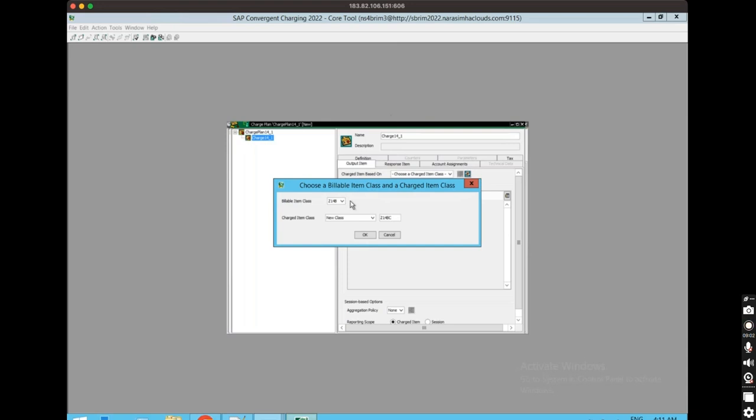So you cannot see a billable item class in CC. This is available in CI, right? But what we are doing as part of this mapping is creating a reference of it. So in CC, I'm going to use whatever G14BC I'm creating here. This will be created in CC and will reference G14B, which is available in CI. I'm creating a new class, and I will call that charged item class in CC. That is my charged item class.